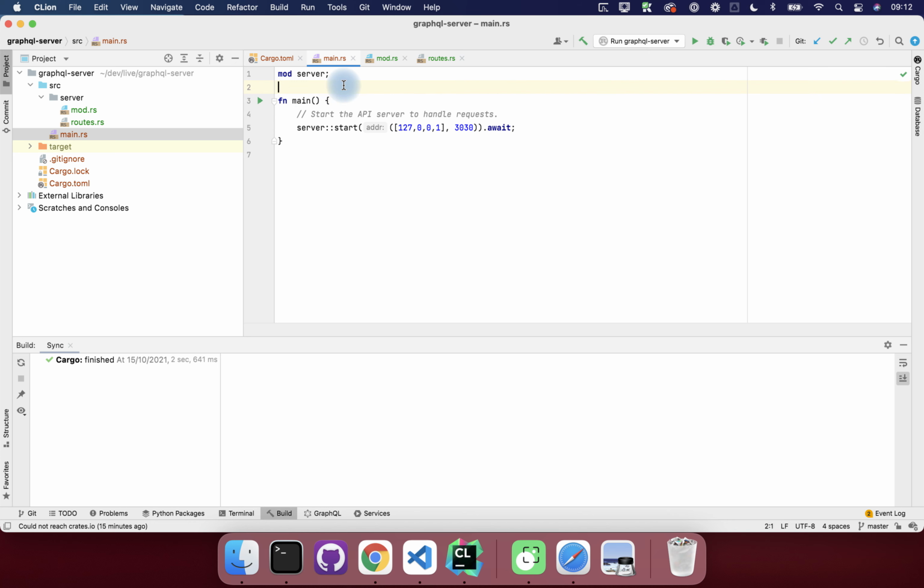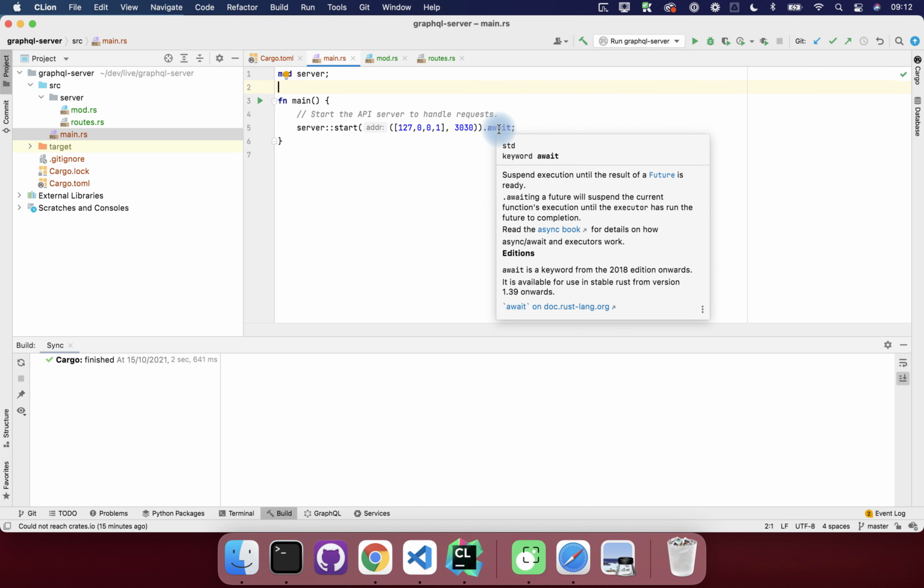This is the entry point to the application, but I'm using this await keyword in order to execute, schedule this awaited function. Now we're not within an asynchronous runtime at this point. So how do we get that?